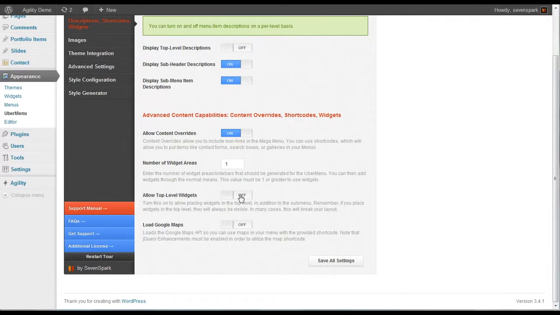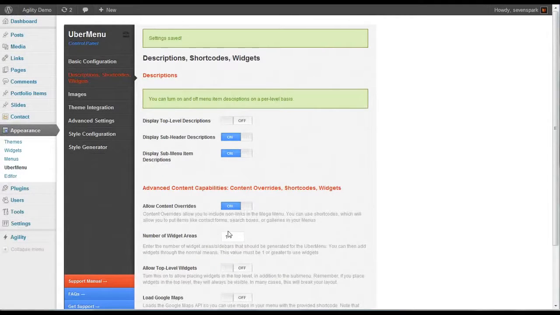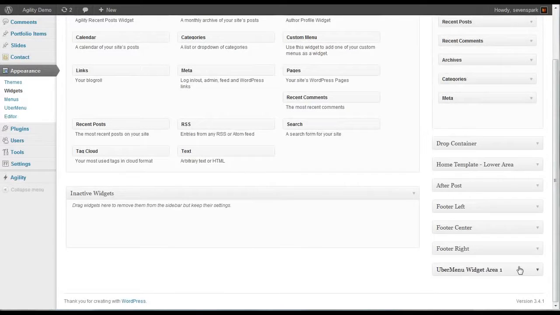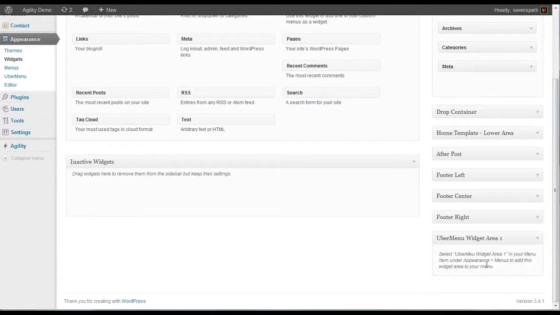So we don't want top level widget items. Those are widgets that will always be displayed, so you rarely want to use those. And we will use Google Maps, although this theme already includes the Google Maps API, so if your theme does that, you'll want to turn it off. Save our settings. Now when we go to Appearance Widgets, you'll see that we have this UberMenu widget area 1 here, and this is where we can add our widgets that will appear in the menu.